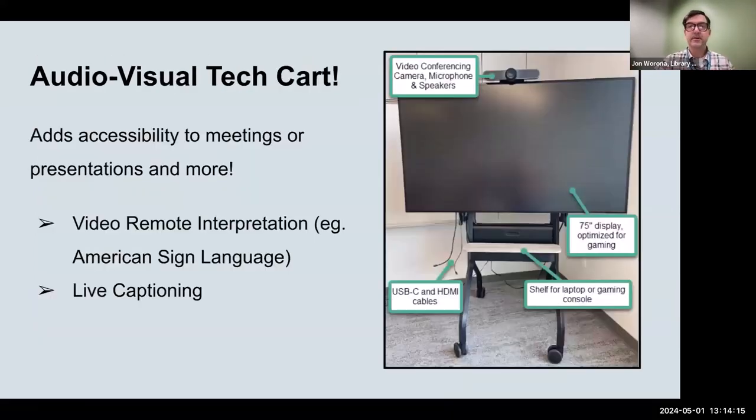All right, let's move on to another example and take a look at our audiovisual tech cart, or AVA, audiovisual assistant, we call her. This adds accessibility features to our meetings. One example is American Sign Language via video remote interpretation. So we actually subscribe to a service that allows us to dial up an interpreter who's there on video interpreting for deaf patrons or deaf staff.